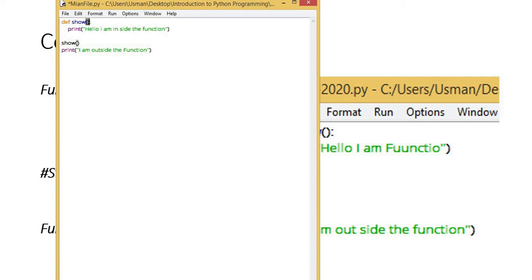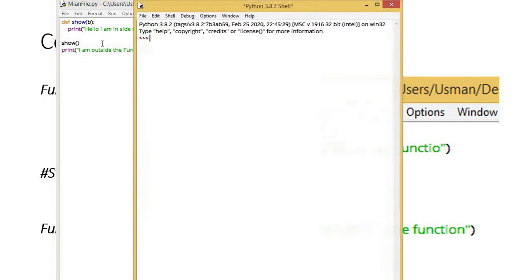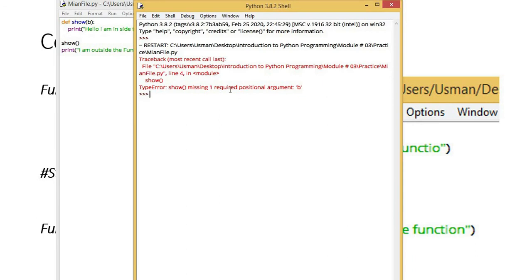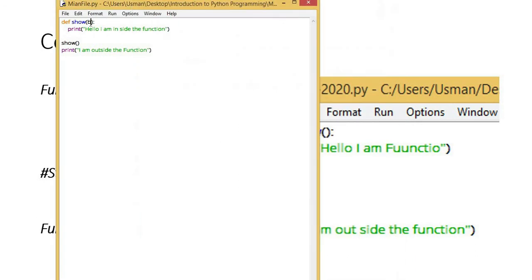Here, the thing to be noted is that at the time of function definition, I left my round brackets empty, and so at the time of the call, it is a must to leave them empty. If I pass b here as a parameter, it will generate an error: missing one required positional argument. The positional argument that you passed during definition, you have missed its value.